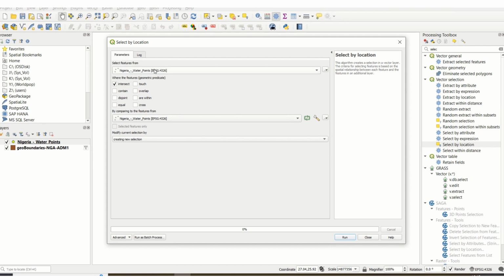Because we want to select the water point, we're going to tick on that. Now, how do we want to select? Do we want to select intersect, touch, and all that? We might not be able to cover what all this means in detail, but we're just going to use the intersect selection option here. And we're selecting by comparing the feature with the administrative boundaries.